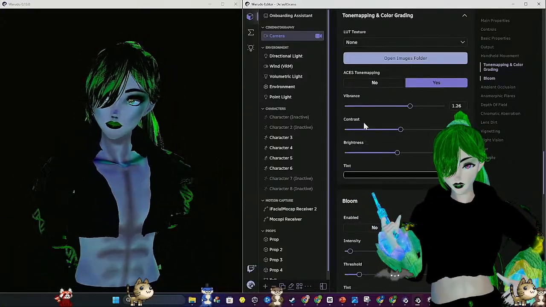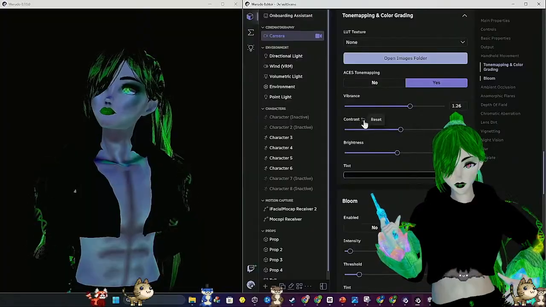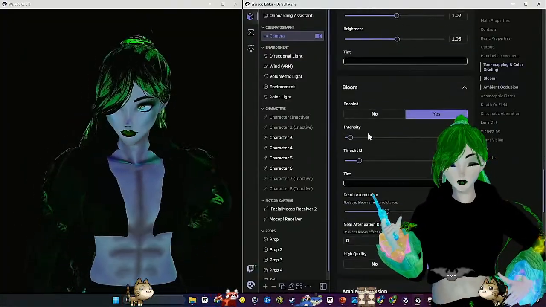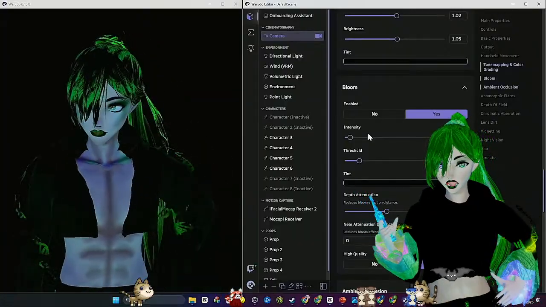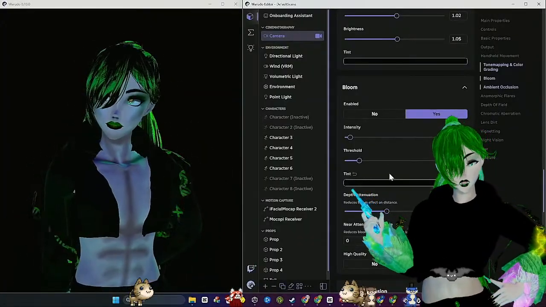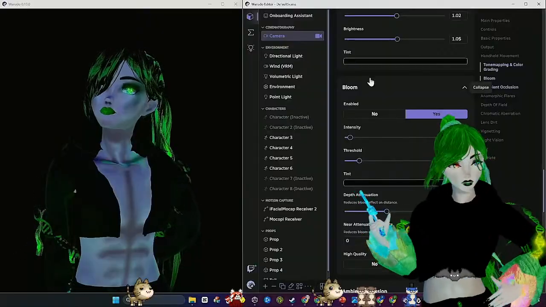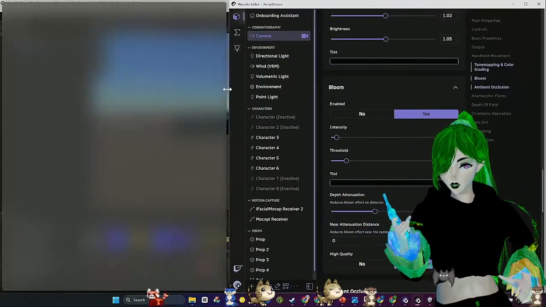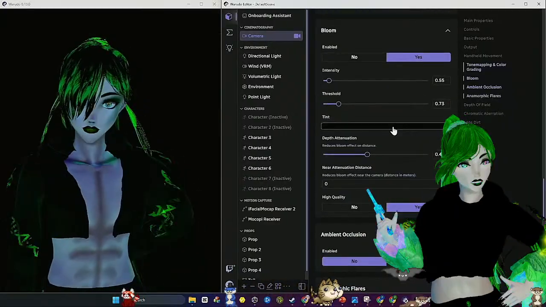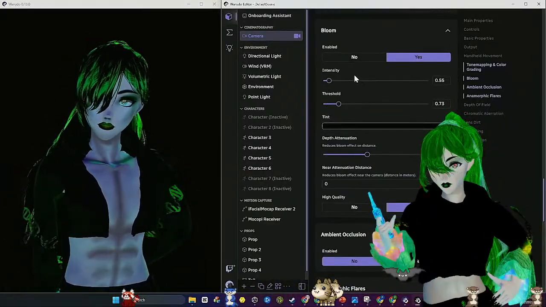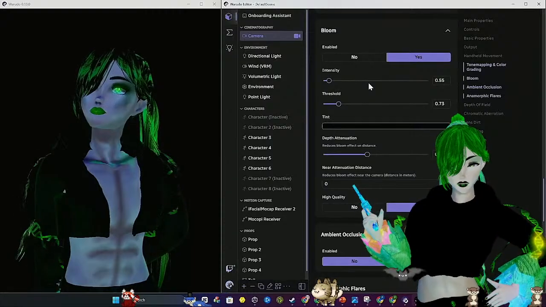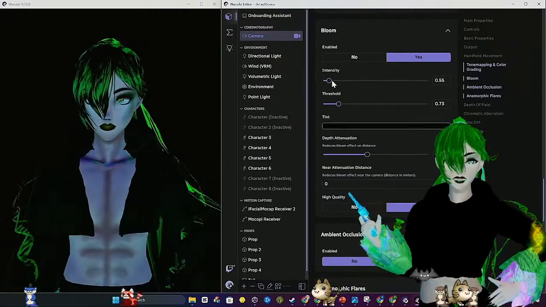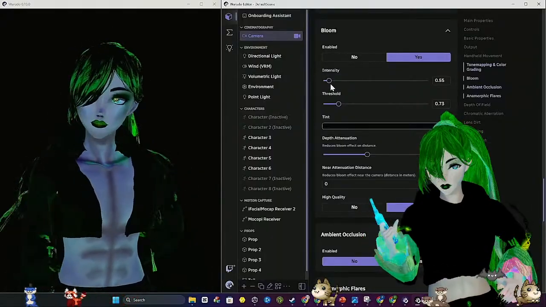To reset, just highlight the word and there should be a little reverse arrow. Bloom, one of my favorite features. Bloom is also what I call the hack to really good graphics. I'm gonna move this a little bit more over, and we're gonna go up. The reason I say Bloom is a hack to get really good graphics is because it makes things a little bit fuzzy, but not in an ugly or pixelated way.